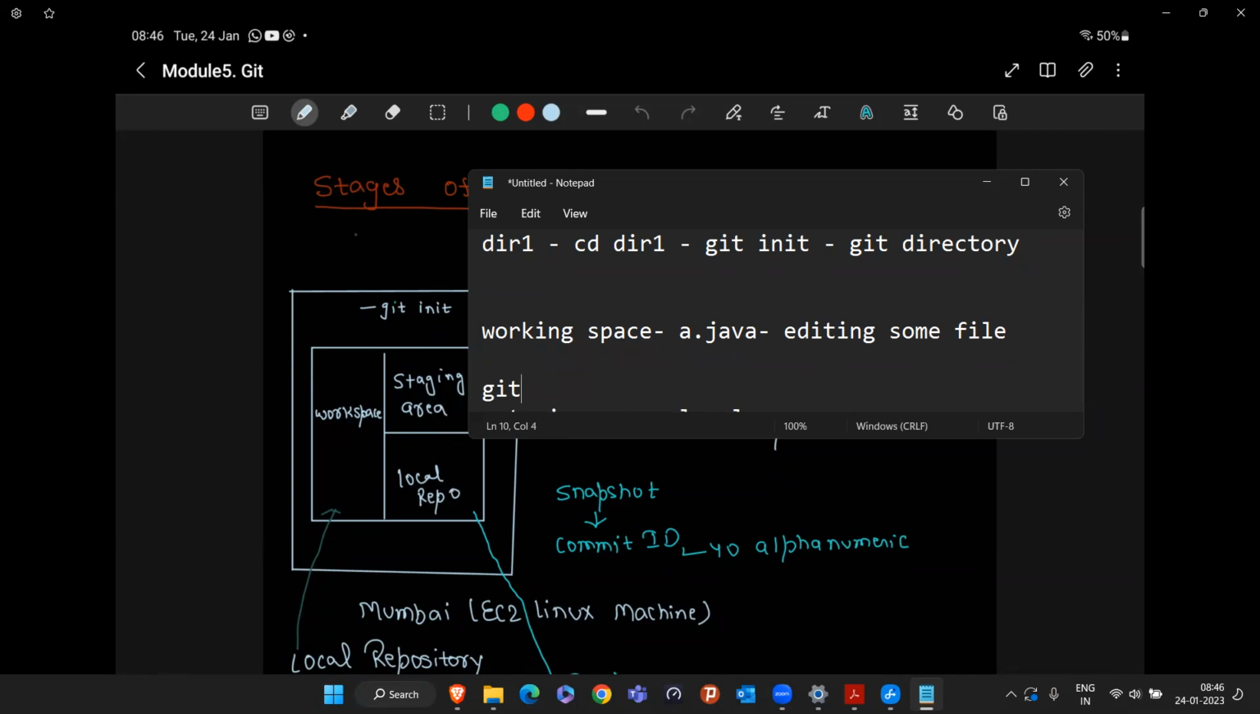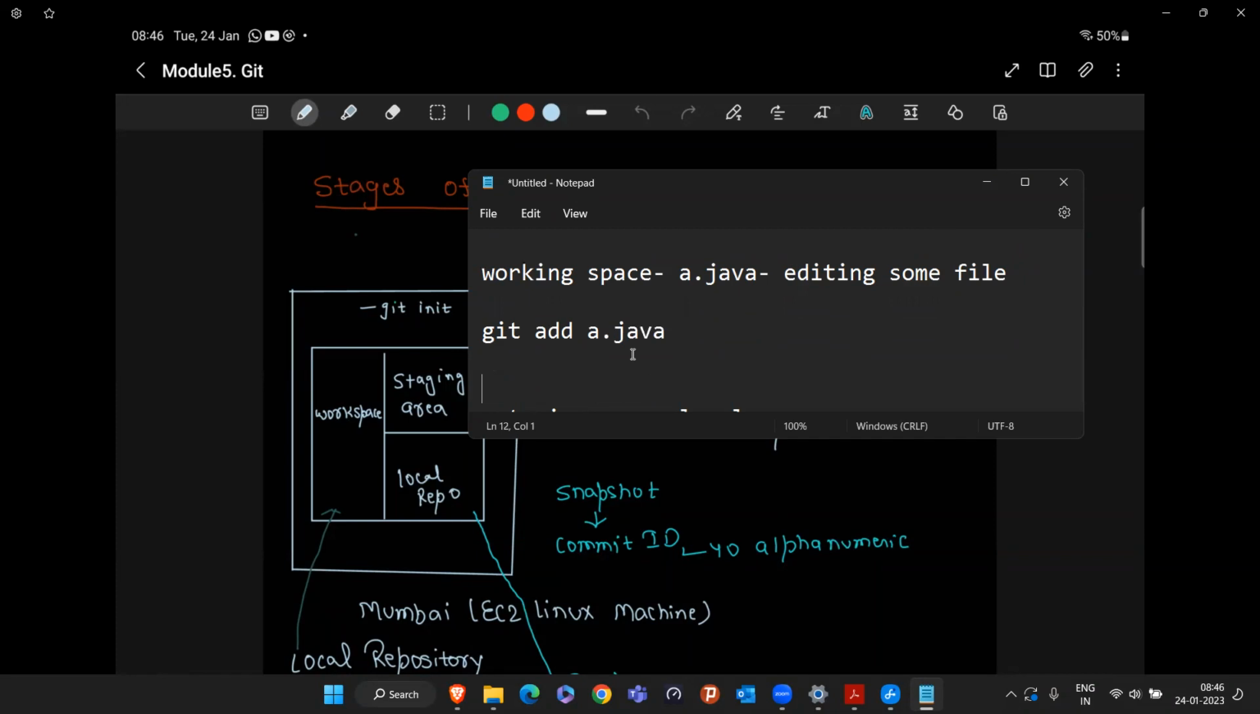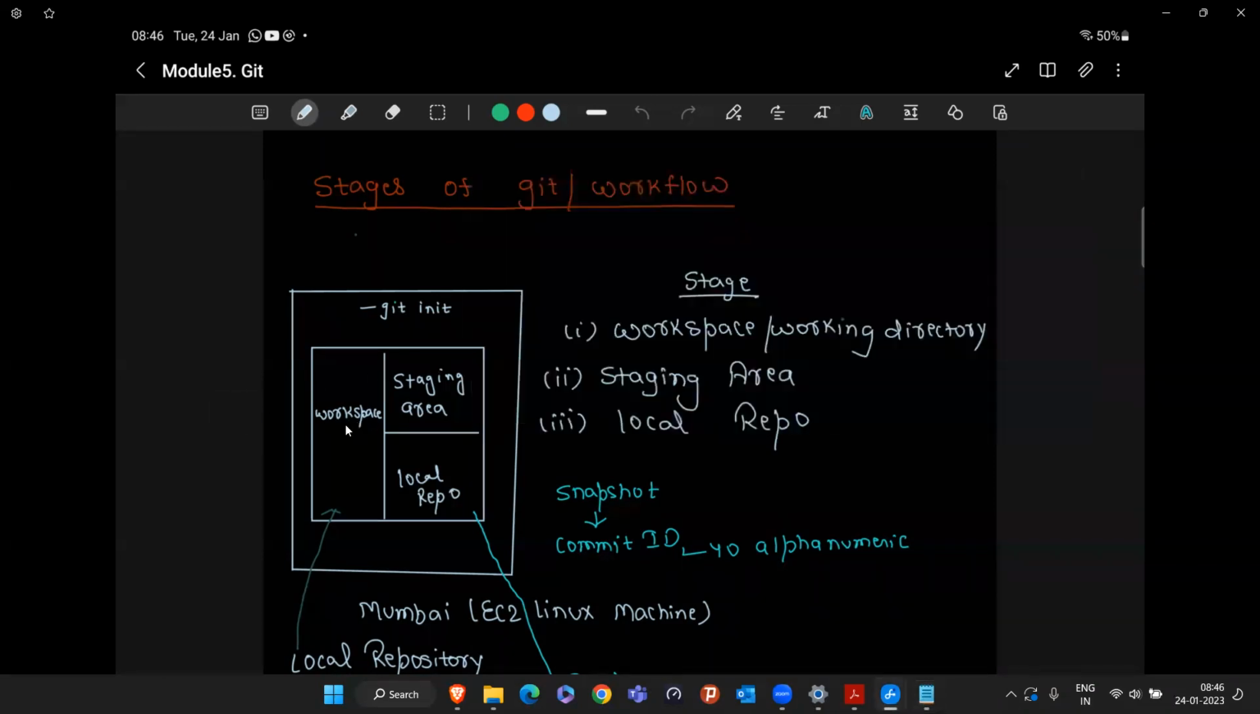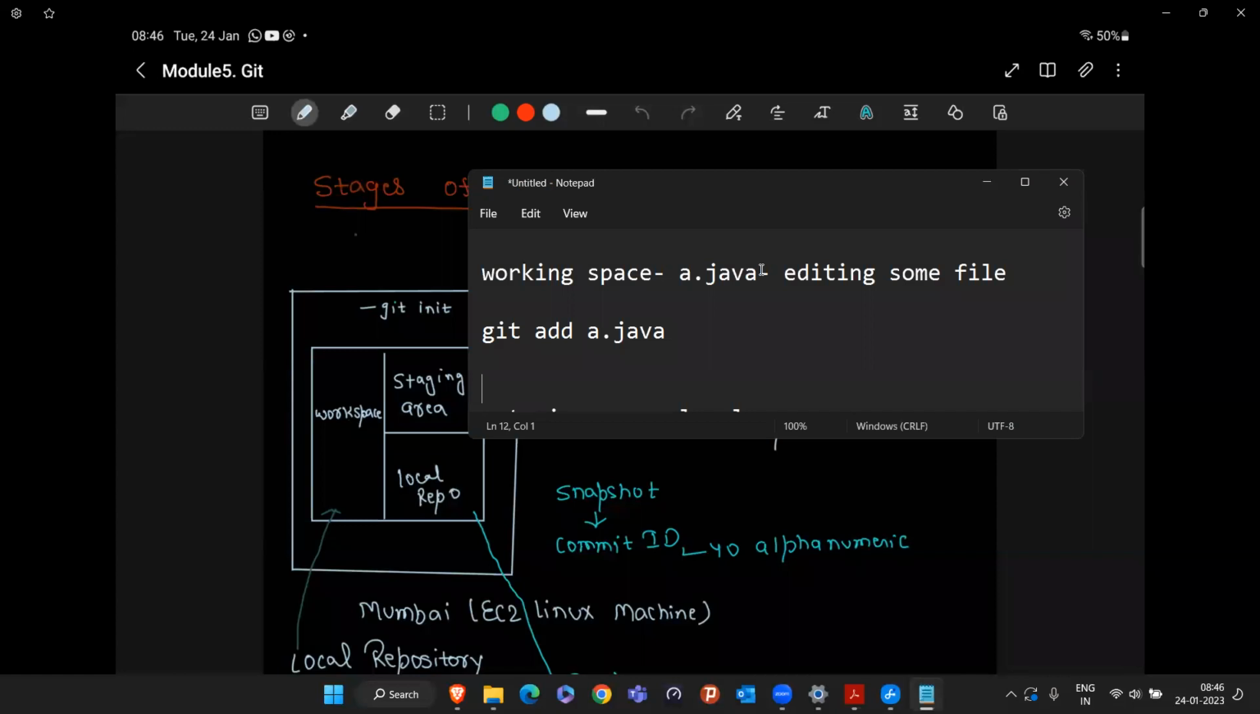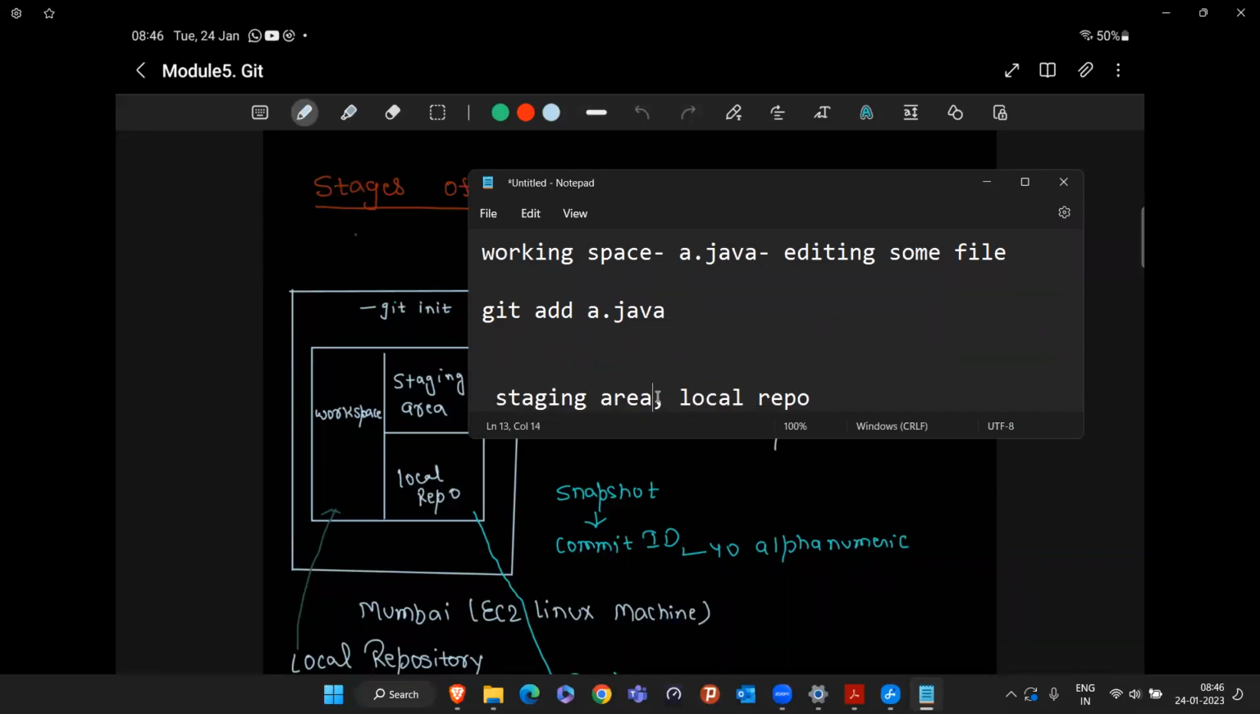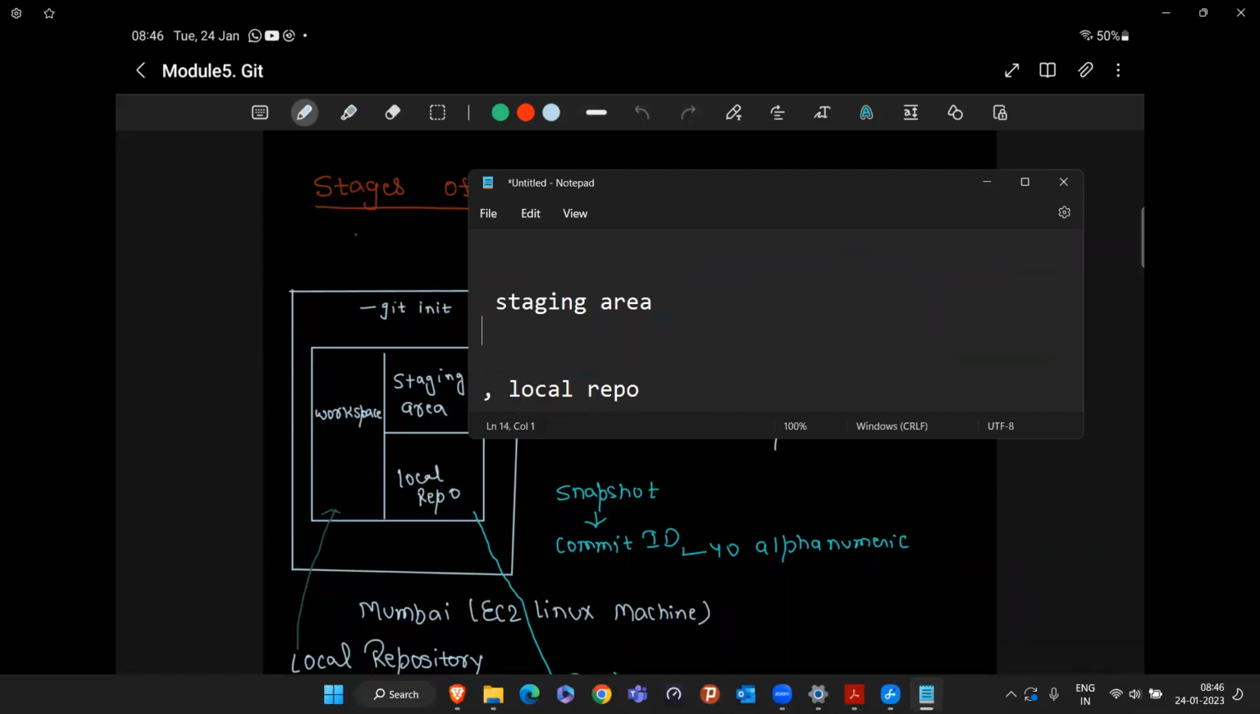Once we have done this, we add this file. I will say git add a.java. I will just hit this command and what will happen? Whenever you hit git add a.java, it will move this a.java file from the working space to the staging area. Now, in the staging area, let me write it, make it bigger.